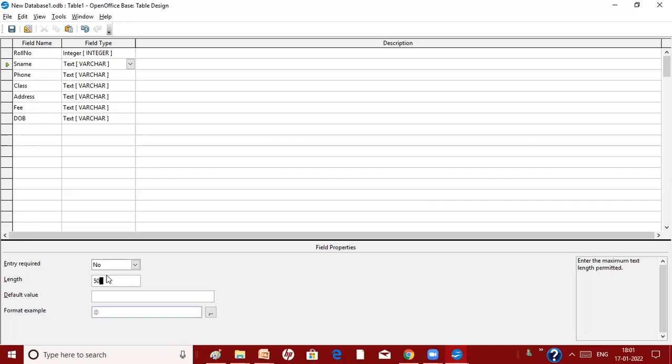Suppose in record 1 my name contains only 10 characters. So it will take only 10 places, only 10 levels of memory of the database. And if my name contains 15 characters, it will capture only 15 characters, not 50. It can capture a maximum of 50 characters, but if my name contains only 10 or 15 characters, then it will capture only 10 or 15 spaces. That is the logic of varchar.